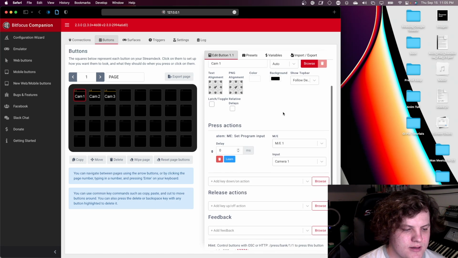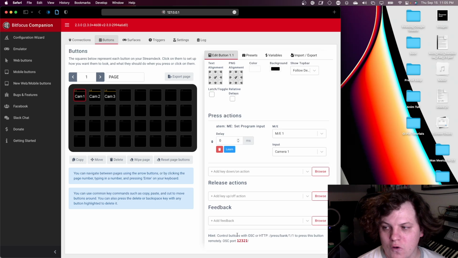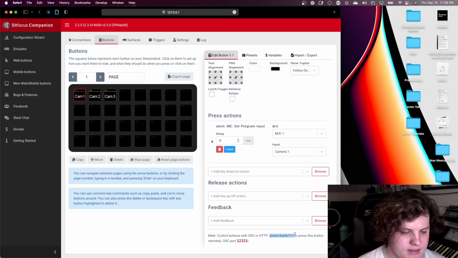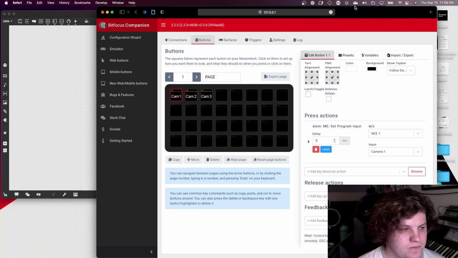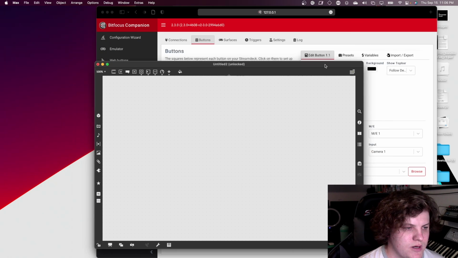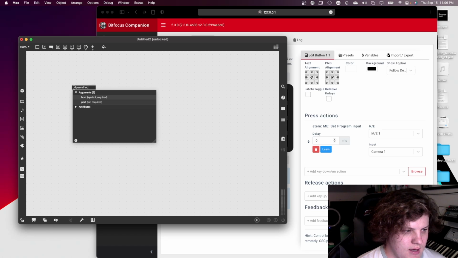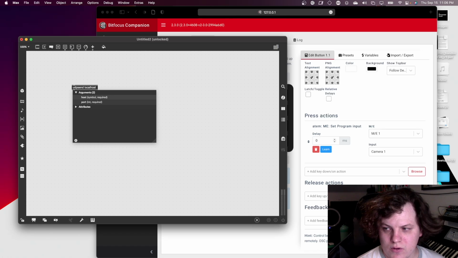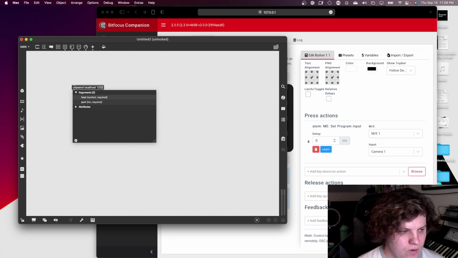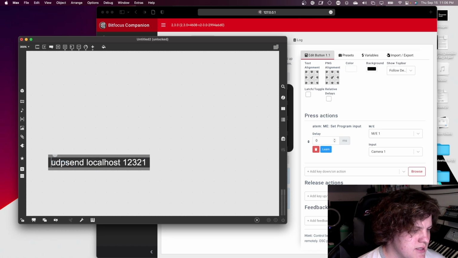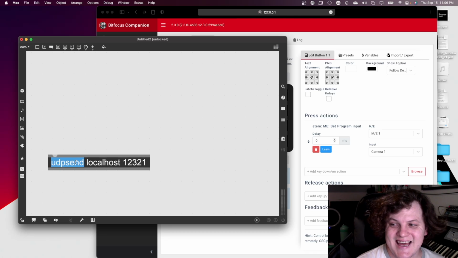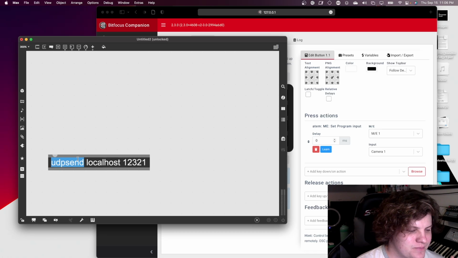A feature of Companion is that you can activate any button over OSC using this structure: press, bank, and then your page number and your button number. So in Max, go ahead and open up a new Max window. You can use the object udpsend, and you're going to give it the arguments localhost, and a port number, 12321. udpsend is the object used to send OSC data.